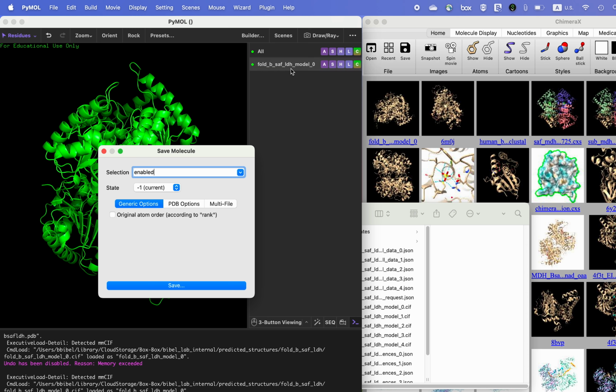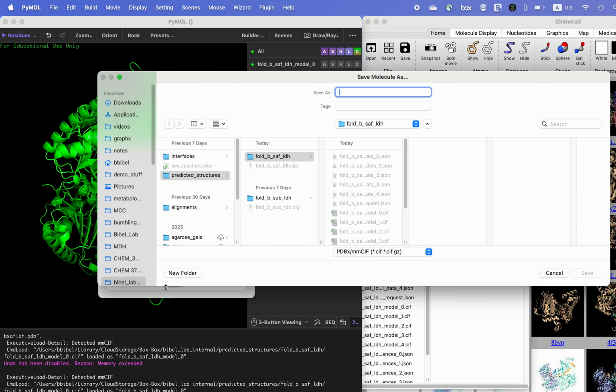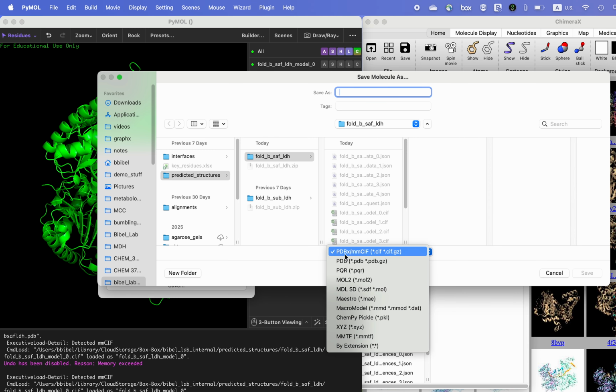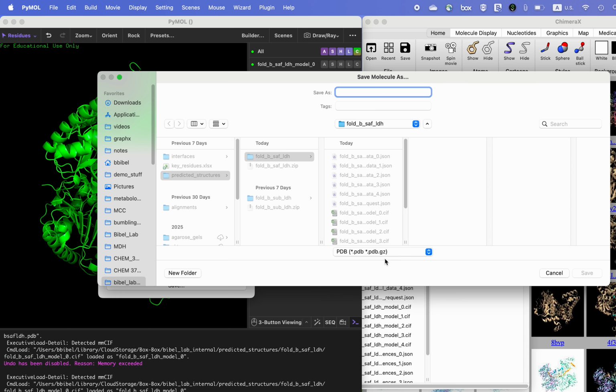Here I only have one object, but if I had multiple objects, I could select the object that I want here. I'm going to go to PDB Options and click on Retain Atom ID so it doesn't renumber anything. Then I click Save. From this drop-down menu, I can specify what file format I want, and here I'm going to select this PDB file format, which is going to save it as a PDB file.